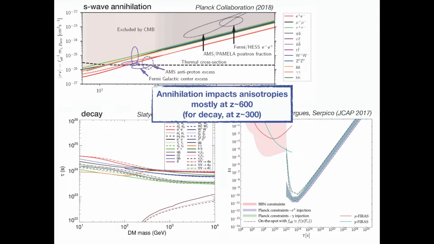One of the interesting things is that annihilation impacts the anisotropies mostly at a redshift of around 600. For decays, it's more like 300, but there's a specific redshift at which you can say in cosmological history, your annihilations or decays are going to have the most impact on your CMB spectra, okay?